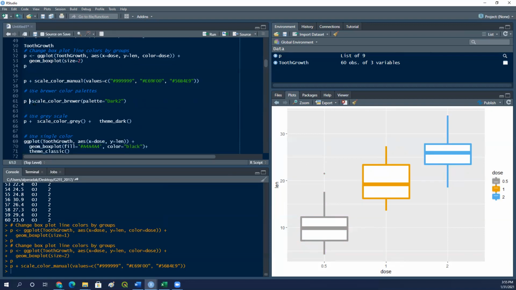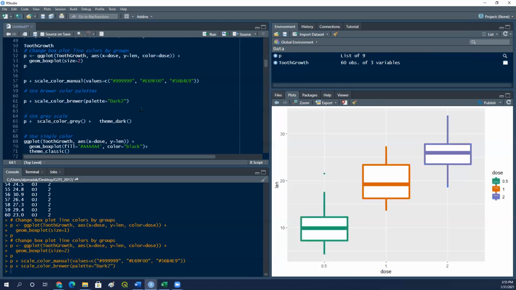Or there are really nice color palettes that contain really nice combinations of colors, so you can use them directly. Dark tree is one of them. In order to do that, you just need to add scale color brewer. Just copy and paste, or go to Google and search for color palettes. Dark tree is just one of them. There are many others. Personally, I like dark tree, so you can use this one.